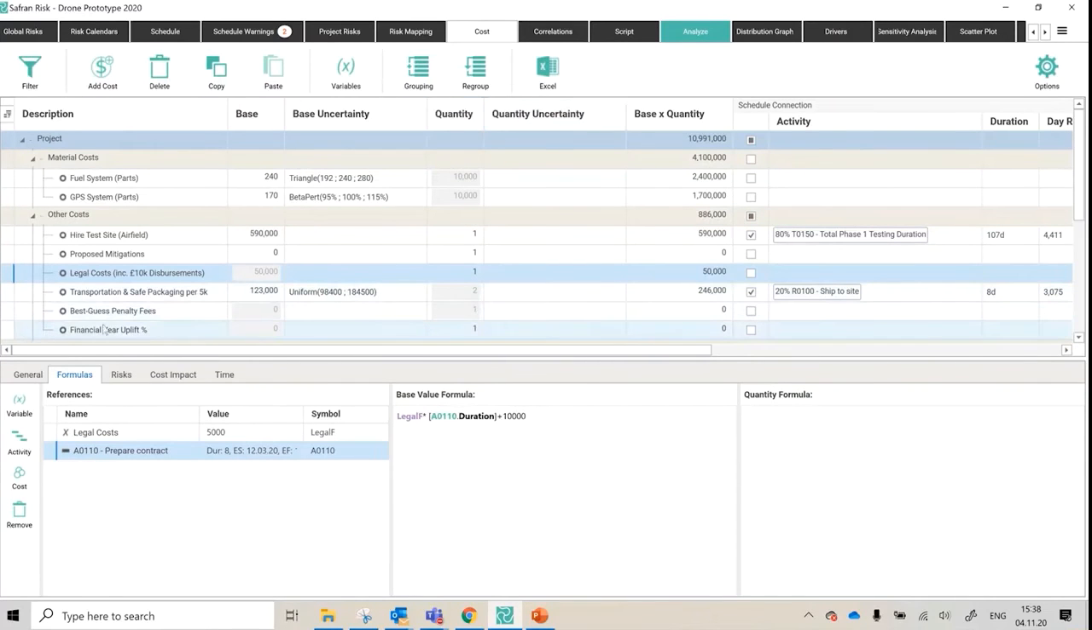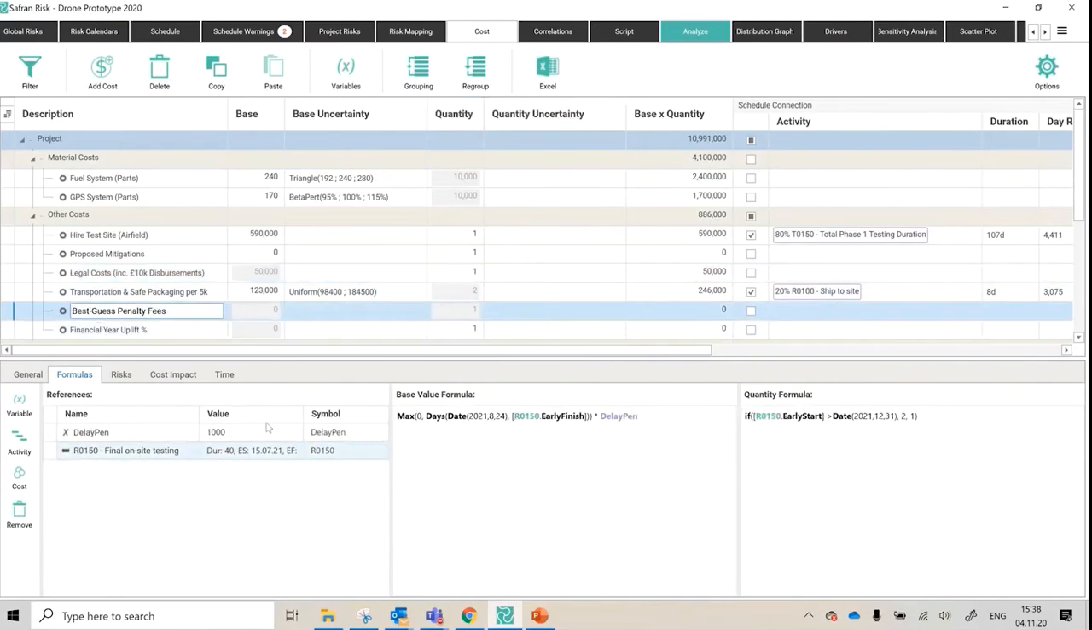And I did also mention earlier about penalty fees. So here's an example. Best guess penalty fees. We know we're going to have them. We've had them in the past with our customers, but we haven't entered into contract yet, so we don't know what they're going to be. We can guess what they're going to be. So we've created a variable which says it could be £100 a day, it could be £2,500 a day. We're not really sure. But here's the formula.